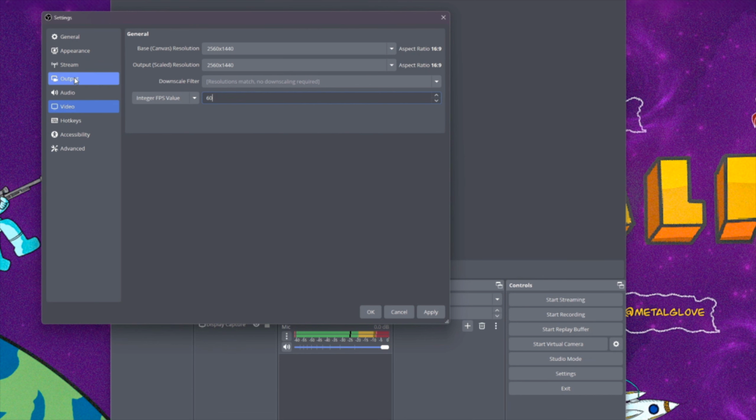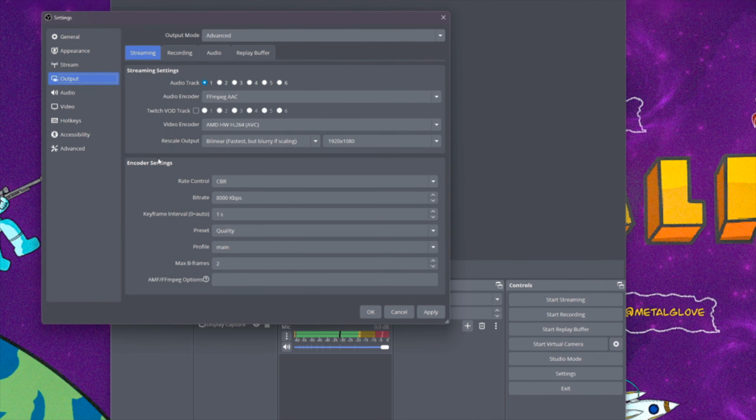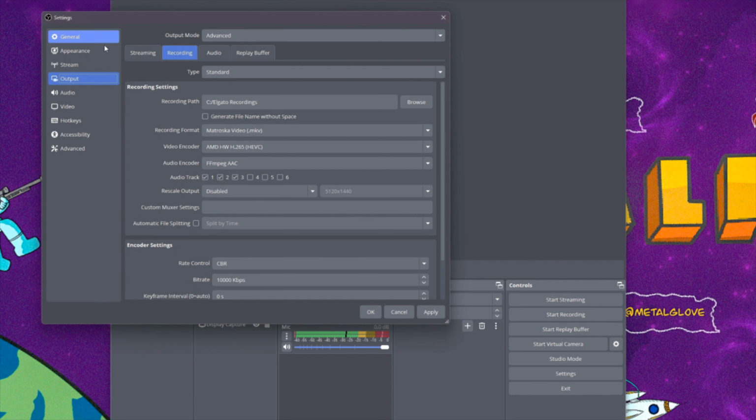So what you want to do is in your output for recording, I have it on standard. You want to make sure your recording format is Matroska video, because for example, if you're recording and your PC crashes, it will still save that recording, you'll still be able to use it. You can later then in OBS remux it into an MP4 file to send to the editor.